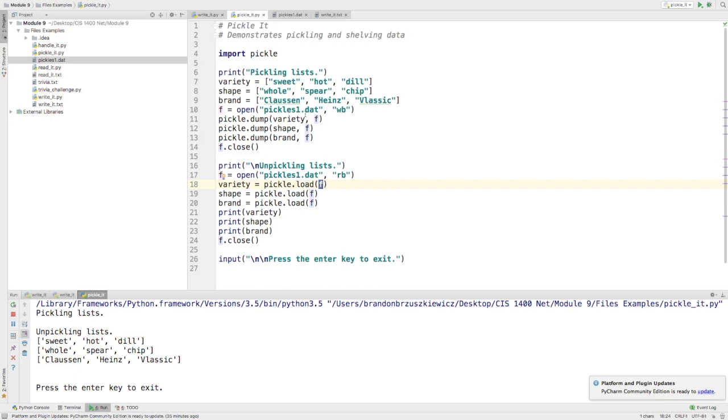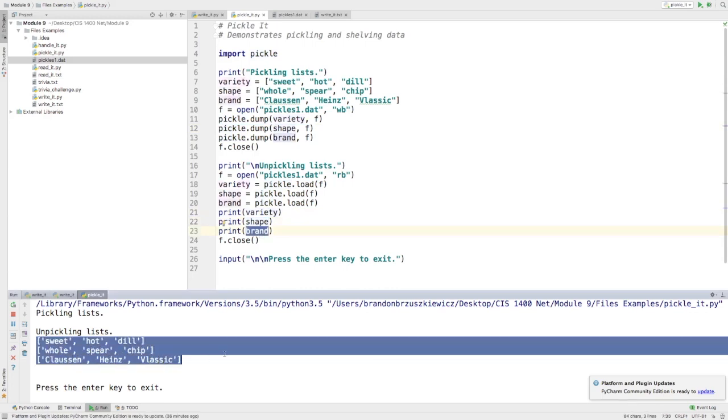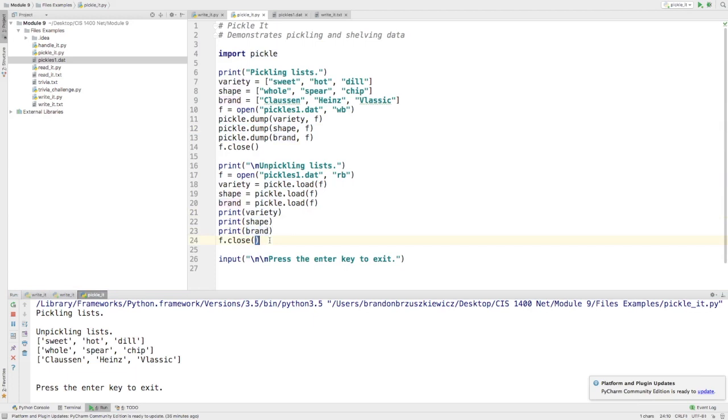So the first thing that we wrote in there was the variety, so it might be the first thing that I would unshelve. Okay, so if I do pickle.load of f, variety is what comes out. Pickle.load of f again, now the shape is what comes out, because that's the second thing I dumped in there. And pickle.load of f is the brand that comes out. And so if I print the variety, shape, and brand, we get exactly the list that we had originally. And again, I close it.